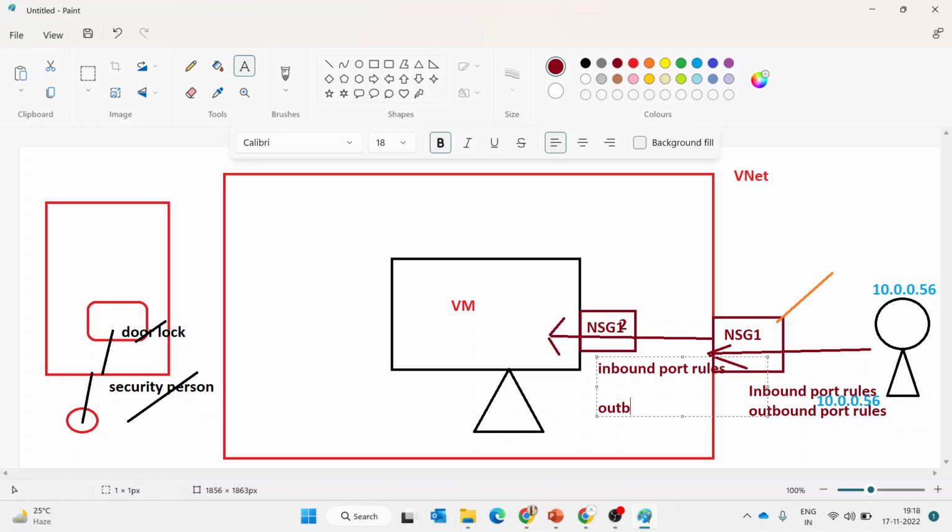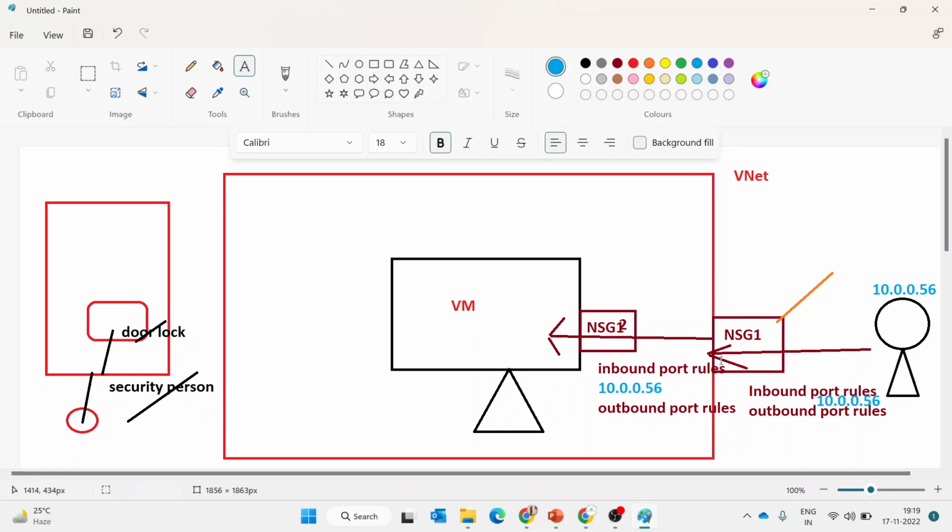Similarly, you will have the outbound port rules. Outbound port rules are for the traffic going from the VM to the outside. In those cases, outbound port rules will be applicable. So in the outbound port rules, I will add this IP again, 10.0.0.56. So if any traffic is coming from this IP, allow this traffic to the VM and take the required data. So this is the way network security groups can be attached to a VM and how it will function.